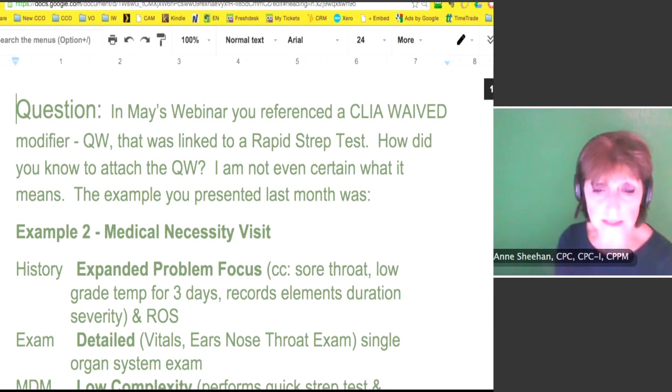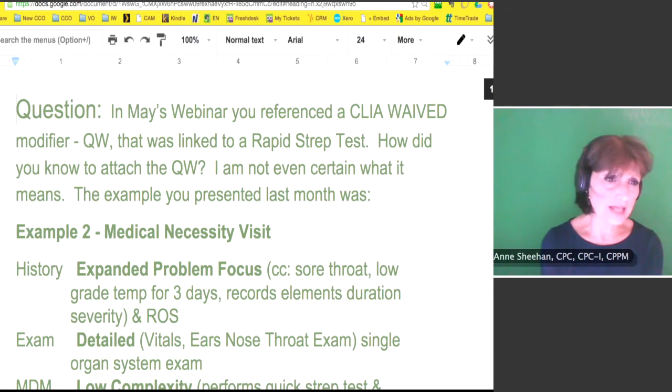CLIA means Clinical Laboratory Improvement Amendments, and most medical practices apply and pay for CLIA waived certificates, and they are given a number that indicates that they have a CLIA waived certificate. So the rapid strep test, for example, is a CLIA waived exam, and if you bill it without that QW, you are not going to get paid.